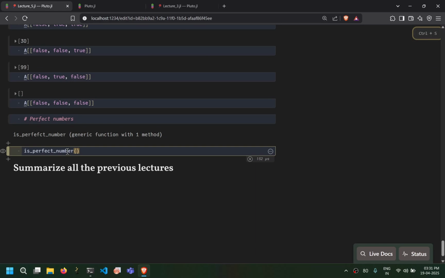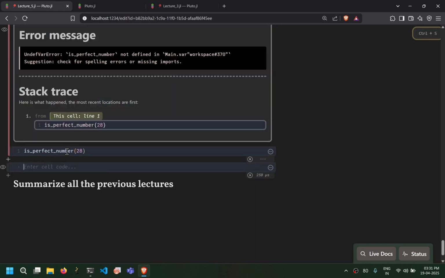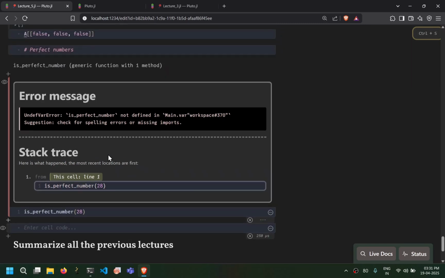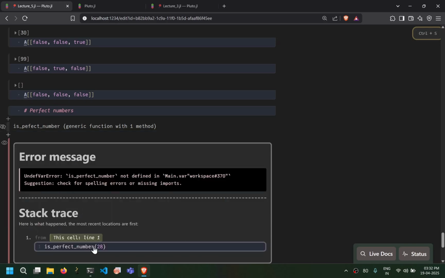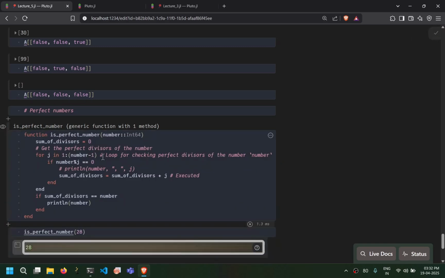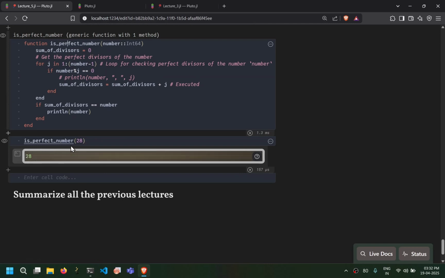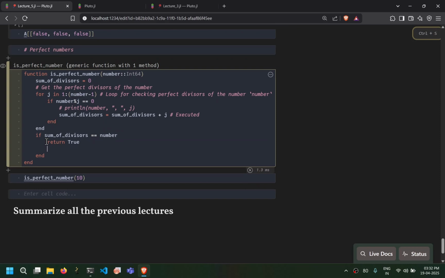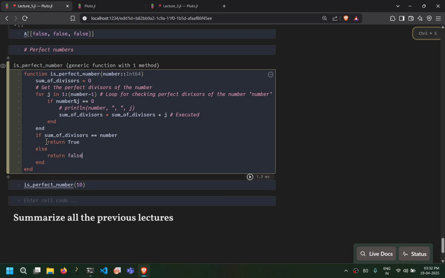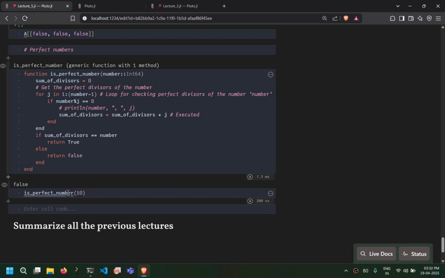We know that 28 is a perfect number. And I think I have again misspelled the name of the function, so let me correct that. Yes, so now if it is a perfect number, it will print. If it is not, it will not print. So we want to change that. We want to return true or false, and then we will see that it is returning true or false.